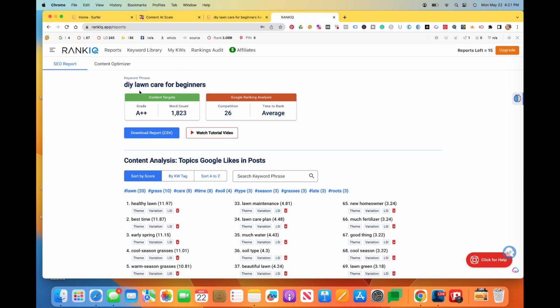Now, DIY lawn care for beginners, RankIQ is giving it an A++, which is really, really good. So that's very important to understand, because that means that it's a good title to go after.